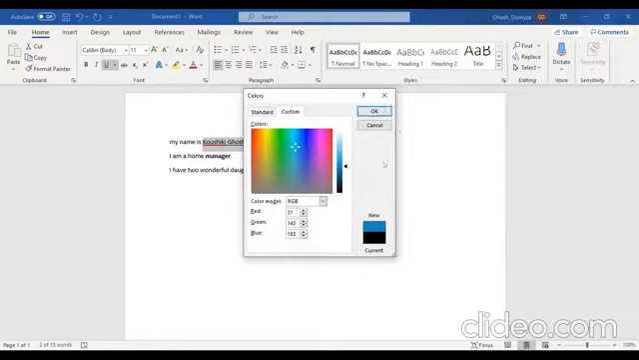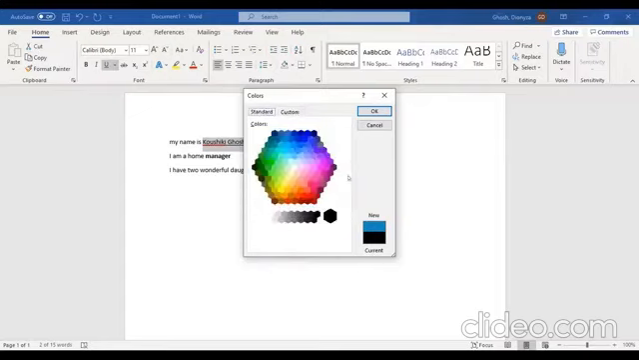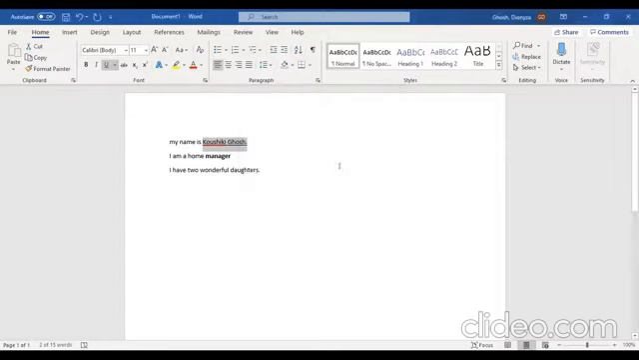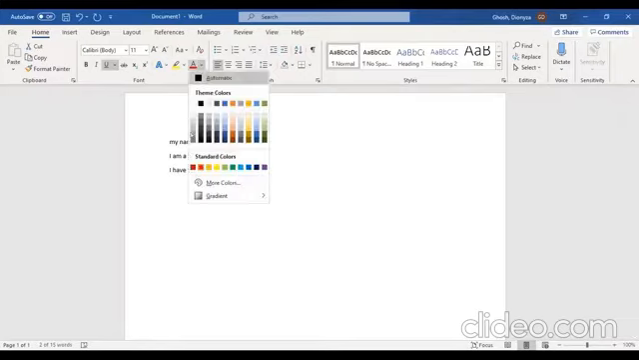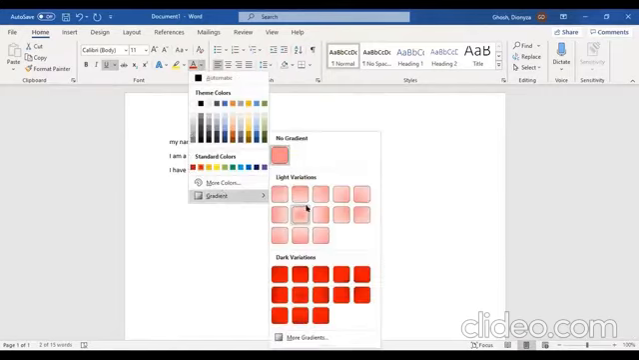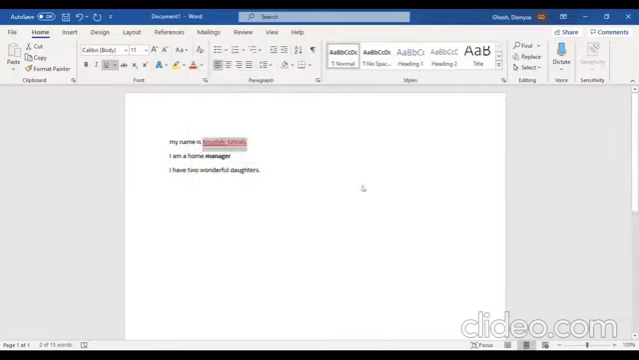Just apply that gradient also. Sorry, click on cancel. Again, go back to the font color option. Click and then choose gradient. Here we have different kinds of options already as per our choice, like some shadow, like two color options. And when you click on more gradients, you can choose colors of your choice.